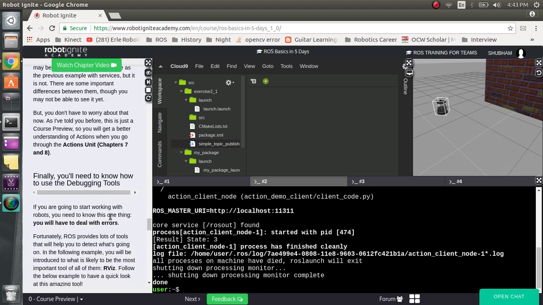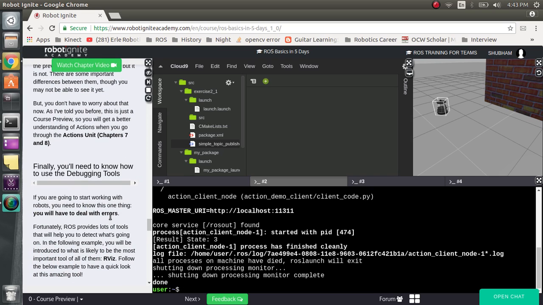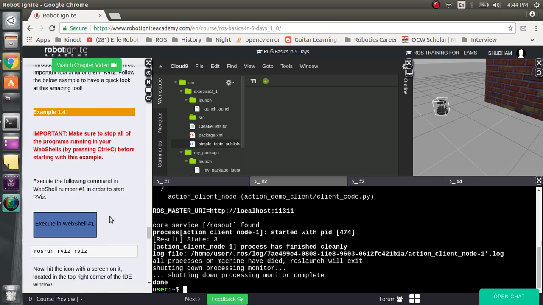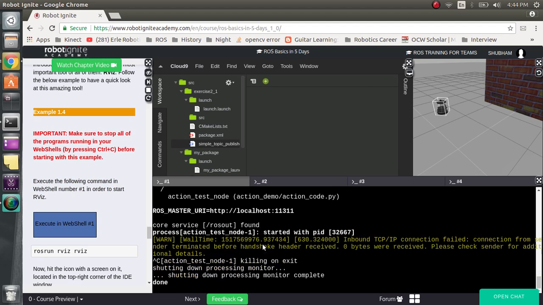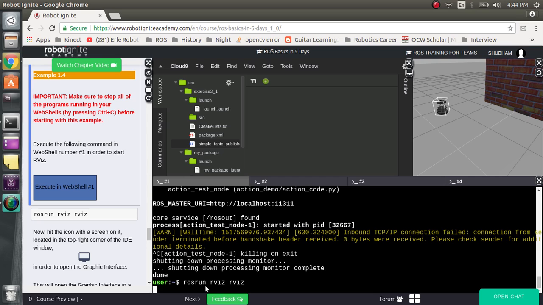What's very important in ROS is how to deal with errors. Most of the time you will run into a lot of errors, so we need to learn how to use the debugging tools that are already present in ROS. One of the most important debugging tools is RViz. Let's do an example and learn how RViz works. First I need to exit the action server. Now I need to write rosrun rviz rviz. There we go.